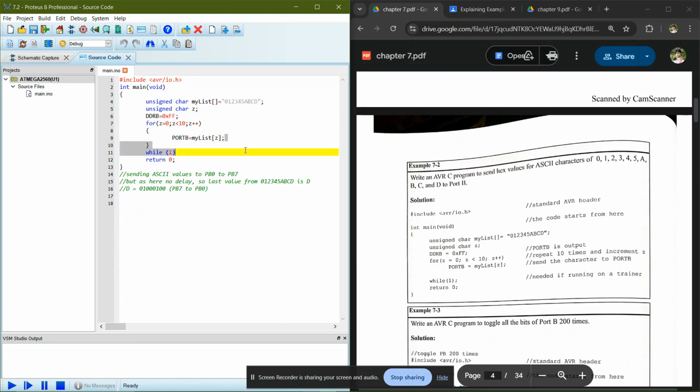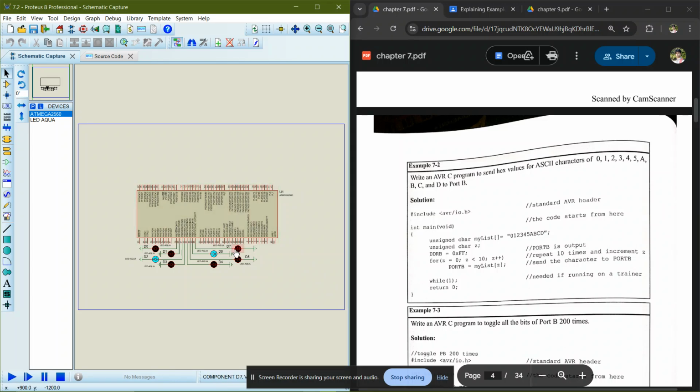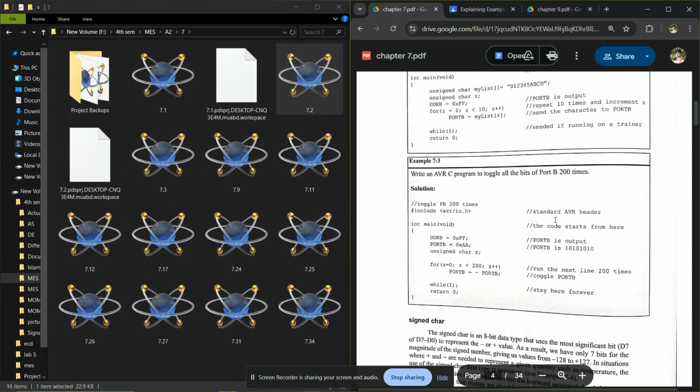Because there is no delay, we will directly move toward the last unit, that's D, and D has binary 0100 and 0100. So 0100 and 0100. Hence it's verified. Next, moving towards 7.3.